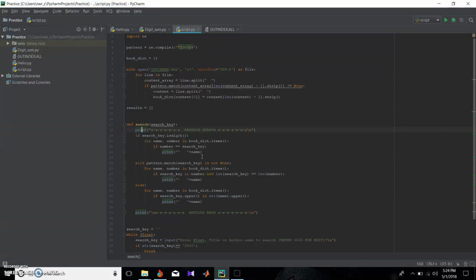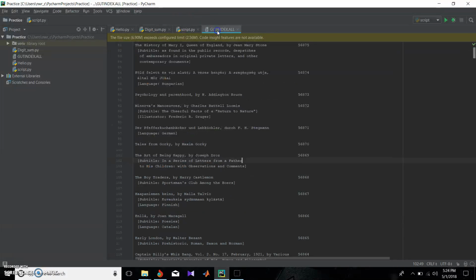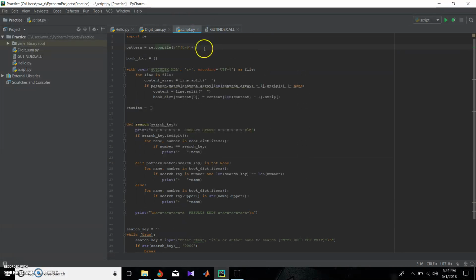This was previously written by me, so I'm not rewriting it again. In the first line we use import re, which is regular expressions, to find patterns in this file. This is a very helpful line; it's just one line which finds the pattern between the digits in here. And then we create a book dictionary.